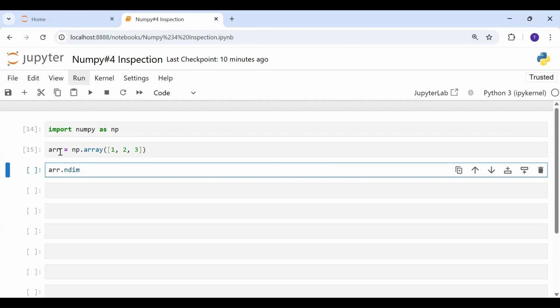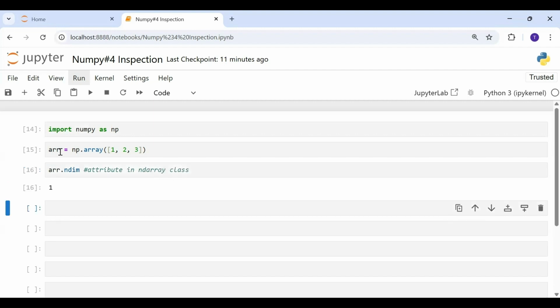So this array is nothing but an object of the ndarray class. And a class, as you all know, has certain attributes and methods. So ndim is an attribute in the ndarray class. What it returns in the output is the number of dimensions or axes in our array. 1 here means we have a one dimensional array, a single row you can think of it as. 2D would mean like a table. 3D is like a stack of tables.